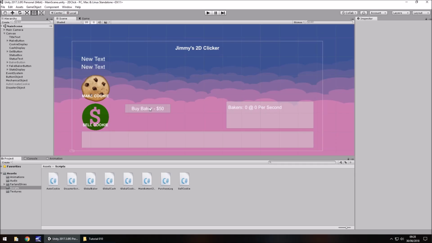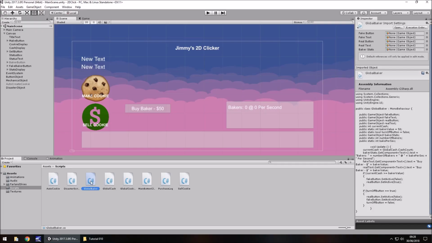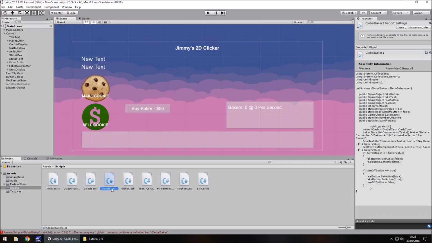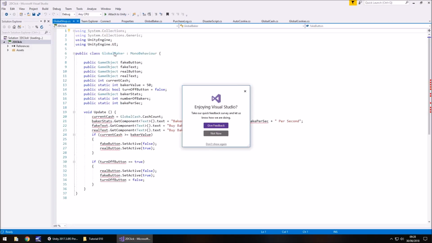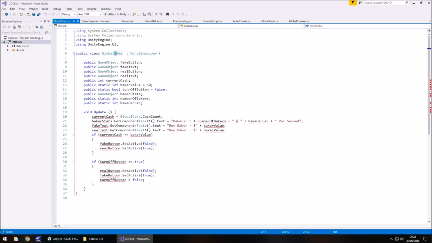So what we'll need to start with initially is replicating what we have for Global Baker and creating, well, basically Global Shop. So if we take our Global Baker script, hold Control, press D to duplicate. We'll change the name of the script and the class inside the script. So change to Global Shop, and let's open up the script in Visual Studio, and then change the class name at the top here from Global Baker to Global Shop.